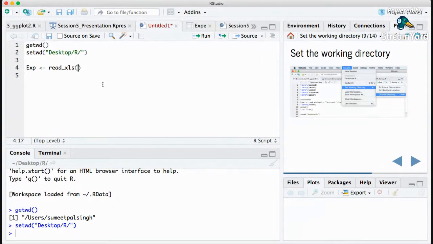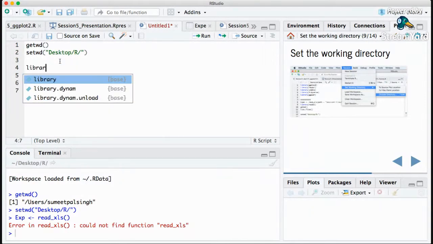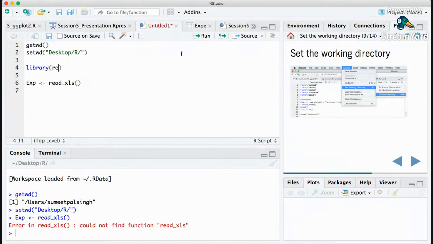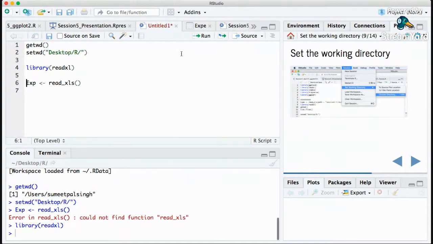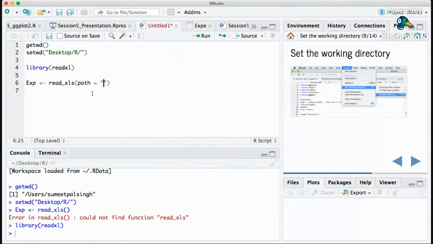Right. Now I'm going to try to run it, and you will see that it says error. Could not find the function. Right. And the reason it could not find the function is because this command is not part of base R, but it comes in a package. Right? Packages provide you with functions that will help you. So you have to load the package. So we will load the package readxl, and now this command becomes available to us, and we can also see the arguments. So we'll do path.